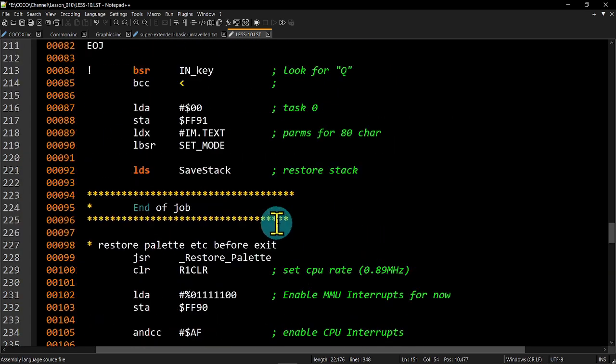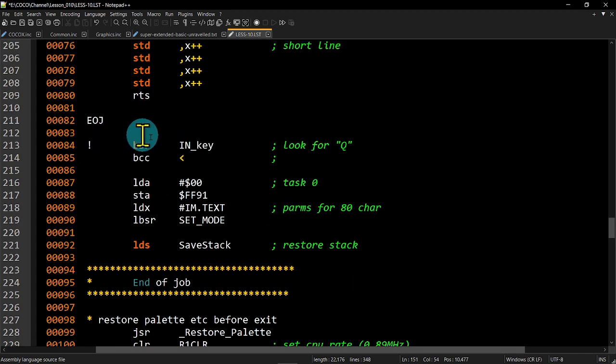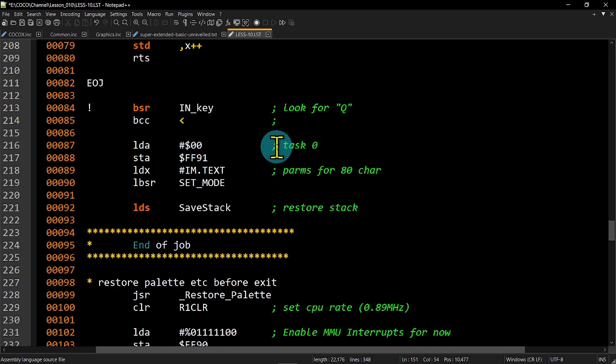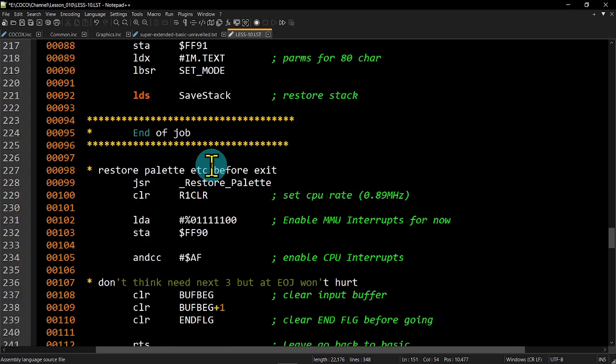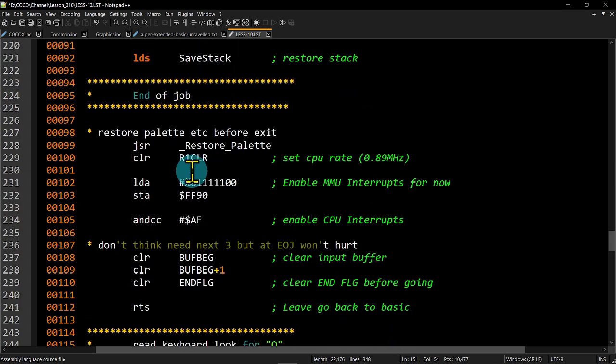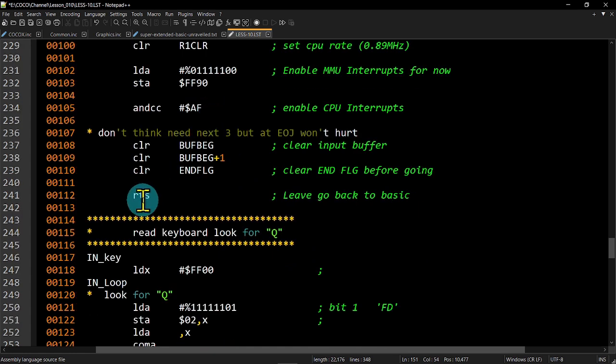So we'll go back up here and branch if the carry is clear. Didn't find it, so we'll just keep moving until the carry flag is set. Once it's set, it means it found the Q. We'll bang this register again, go back to task 0, put that IM text in there, and branch to set mode. We'll go back into text mode. We'll restore the stack, restore our palette, turn the interrupts back on, bang, go back to BASIC, and we're done. Okay, so that's this program.